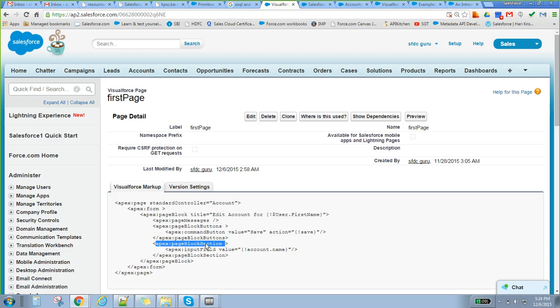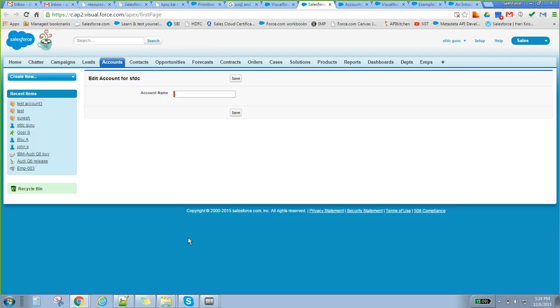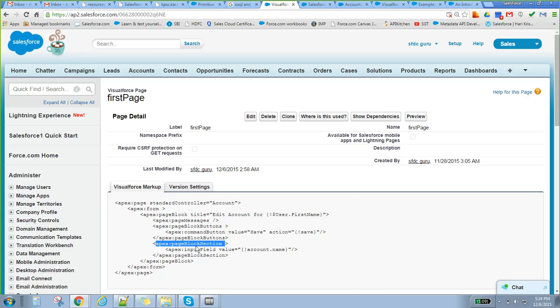Okay, clear? Okay, so that is done. So what is that page block section? If you see this particular component, you're getting it, right?